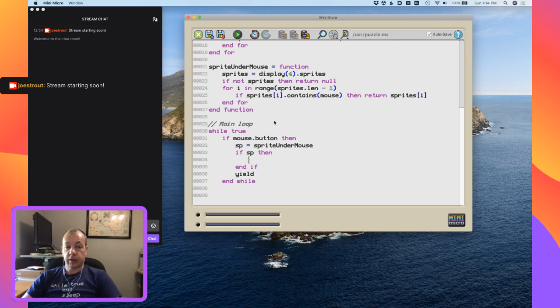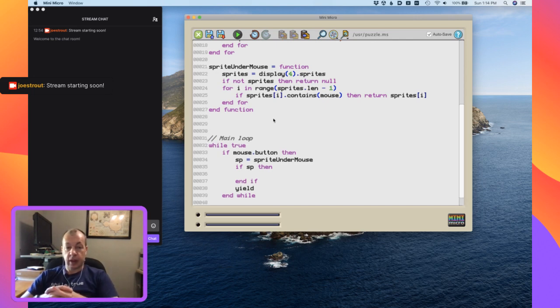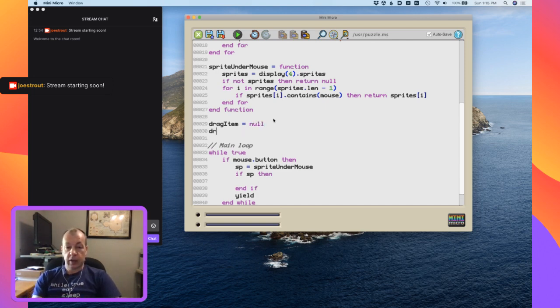Let's see. We need some global variables to help us. Drag item. That's going to be the sprite that is currently being dragged. And that's initially null. And then drag offset equals 0, 0. This is the relative X and Y offset of drag item to mouse. Why can't I spell relative? Okay.